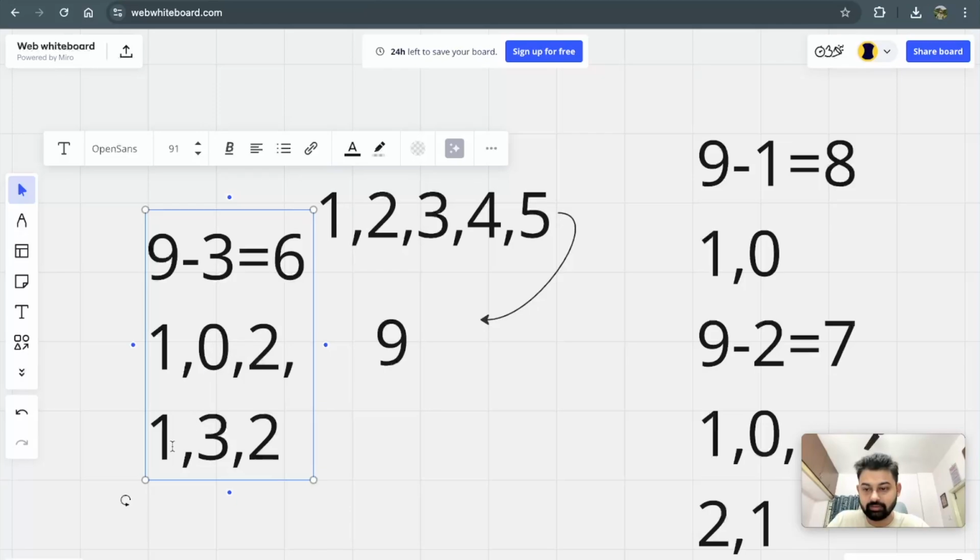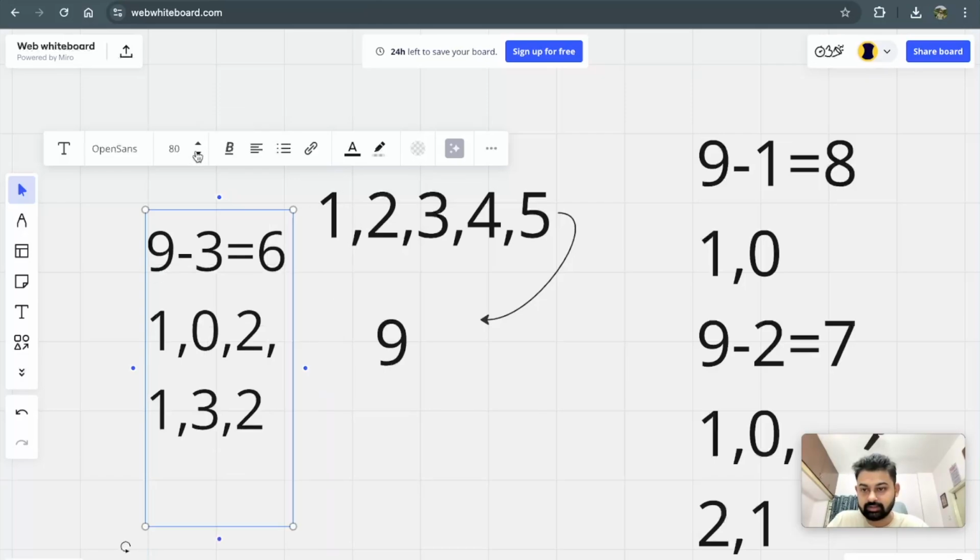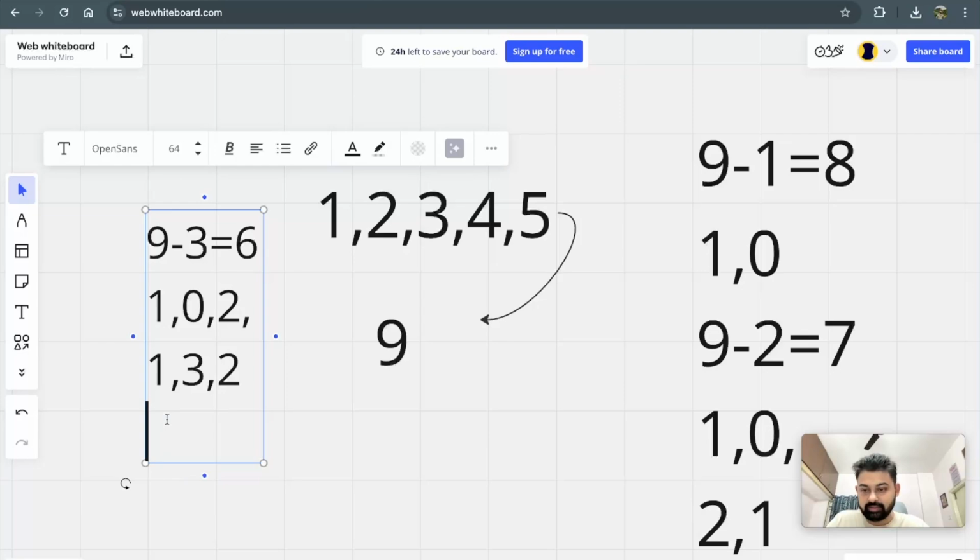This is the value, this is the index. After that, I'll go to the next one because I'm still traversing. So in that case, I'll do 9 minus 4. Okay, 3 has been done, 4.